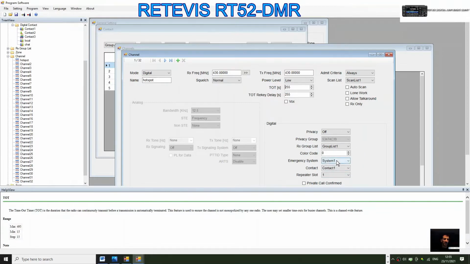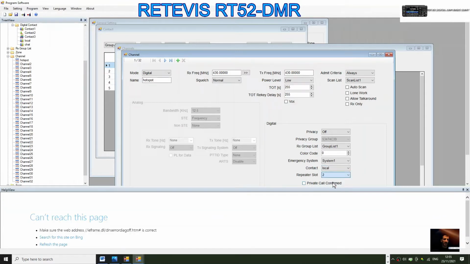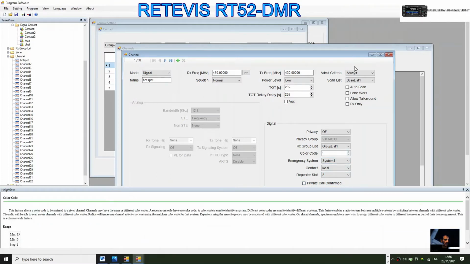So the next thing is really important, or it won't work. You need to select your contact. So we're going to choose local, which is talk group 9, and we're going to do for my hotspot slot 2 and color code 1. So really, that's that channel created.